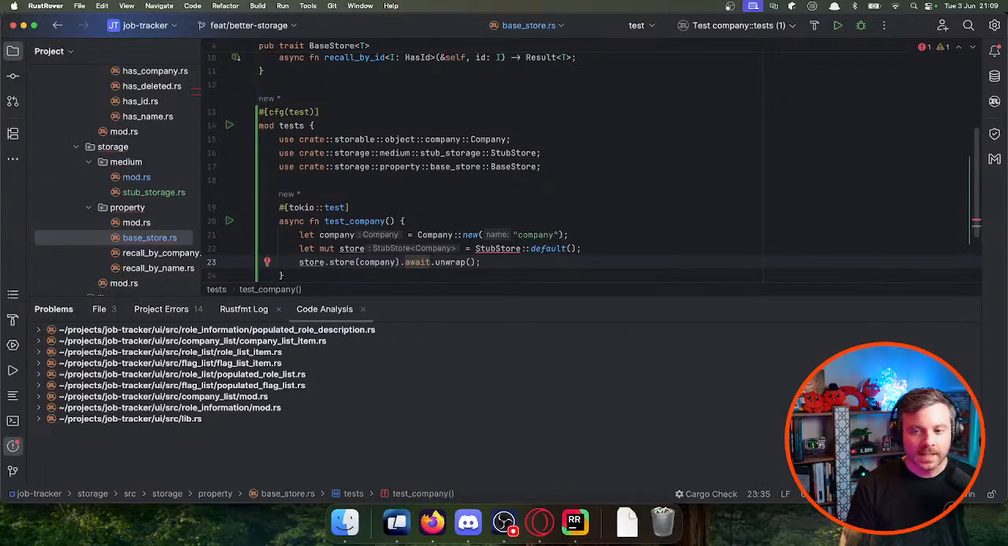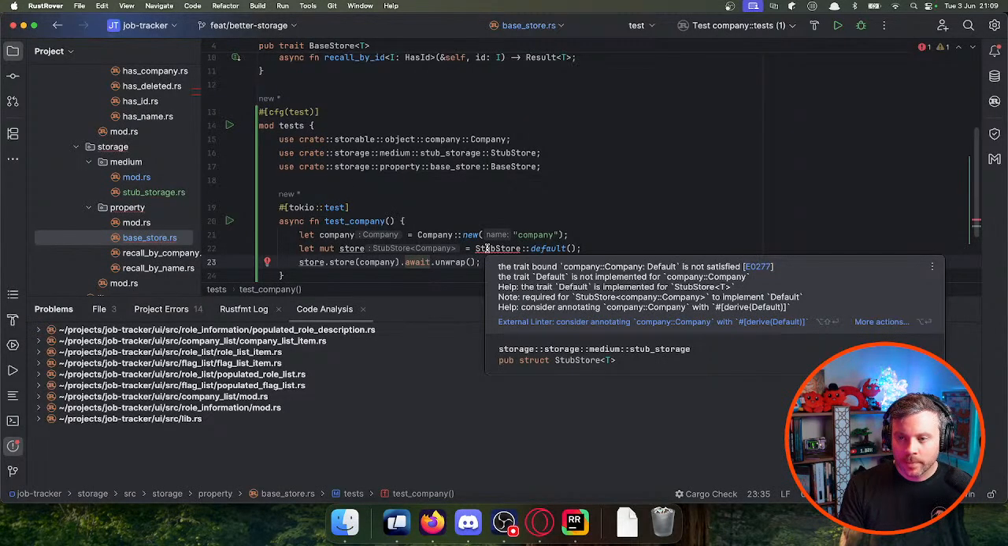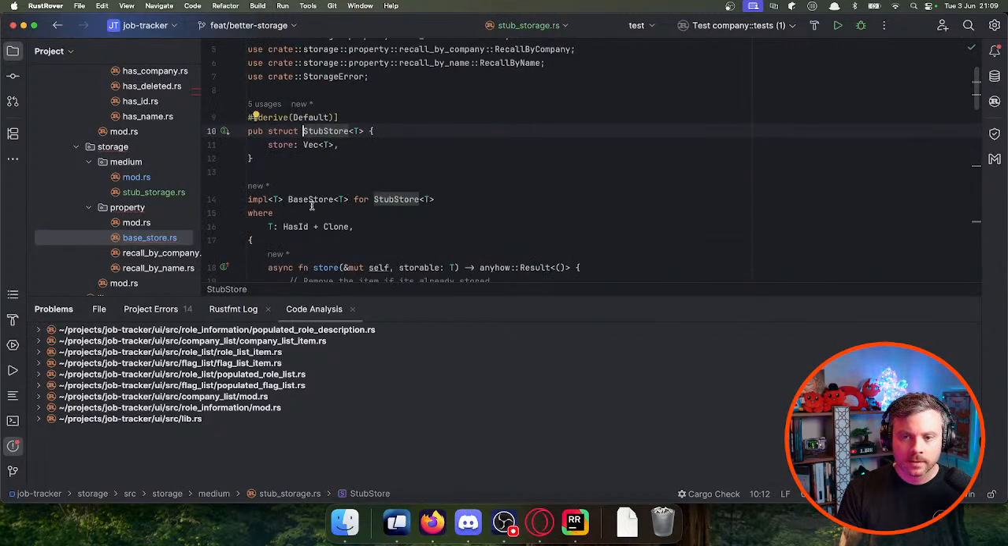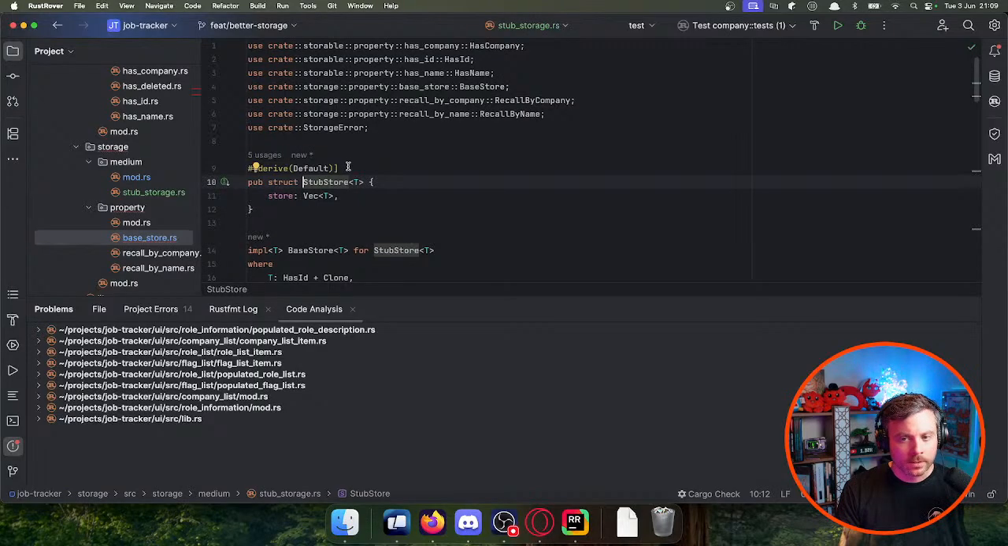So you can see it doesn't actually matter. Honestly, okay, I'm really happy with this. Oh, hang on, does it work? Stub store, trait bound company default is not satisfied. Interesting. Okay, so we can't do that. That's good to know. Very weird.